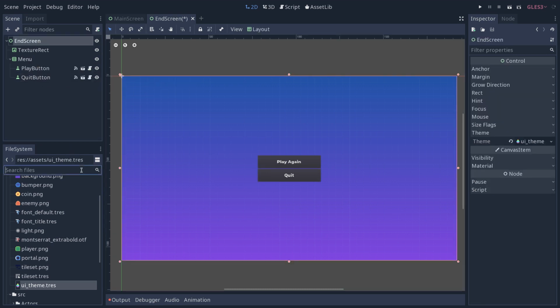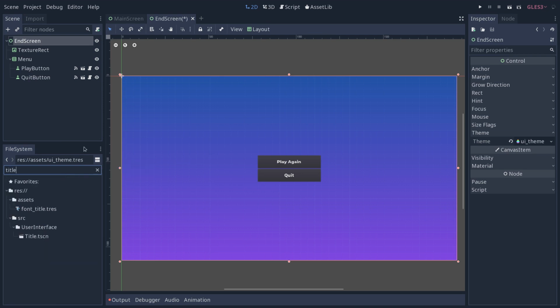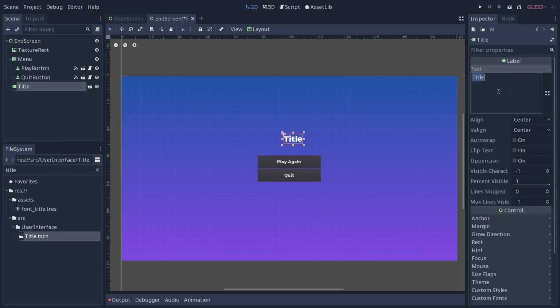For the text, we're going to first search for our title scene, the title component that we stored, and drag and drop it onto our scene here. Click to select it, and we're going to change it to a message, end screen message, so congratulations, you finished the game.